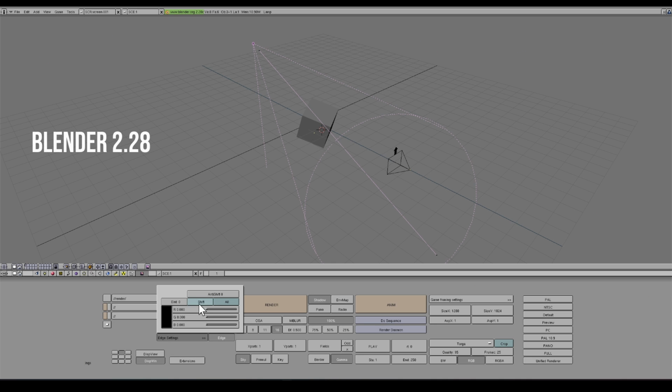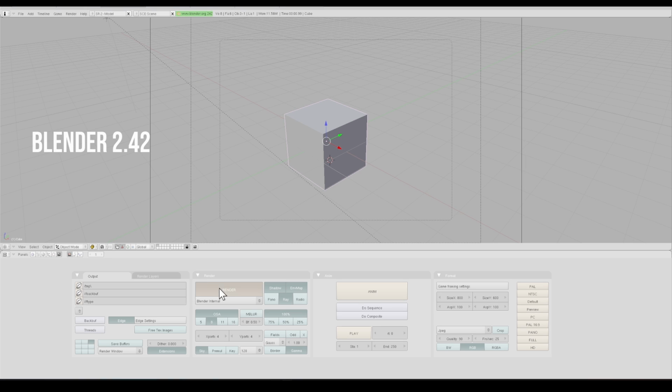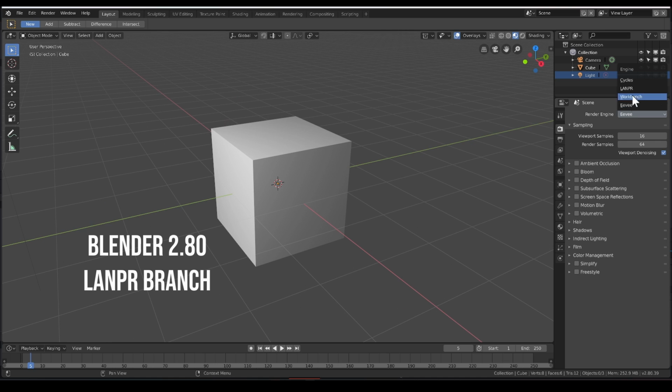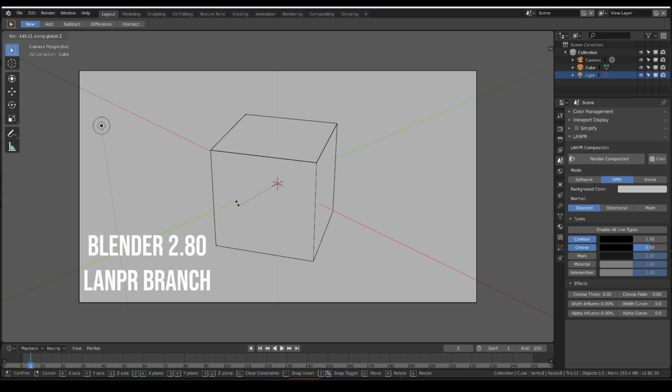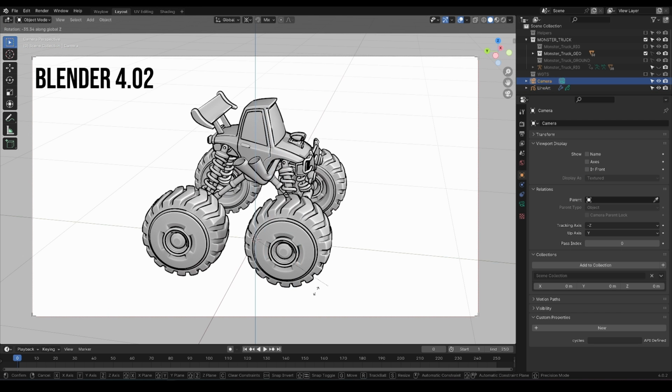Blender has had some sort of edge or contour detection filter from the early days. Once it was edges, then Freestyle came along. And thanks to the efforts of developers like Yiming Wu and his experimental branch render engine LANPR, we now have the Lineart Modifier as part of Grease Pencil.